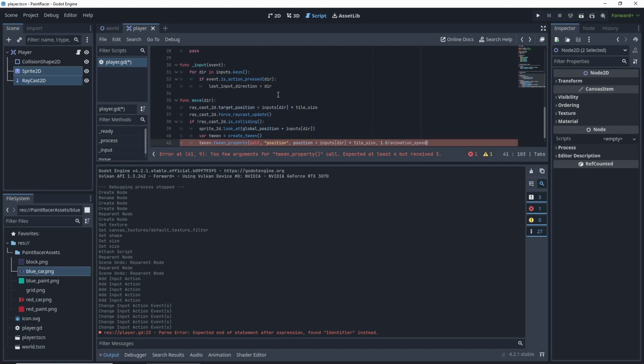Okay, and then we want to set a transition on it. So set transition, and we'll do tween dot trans sine, if I could.